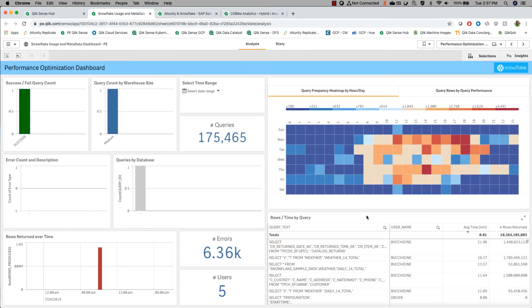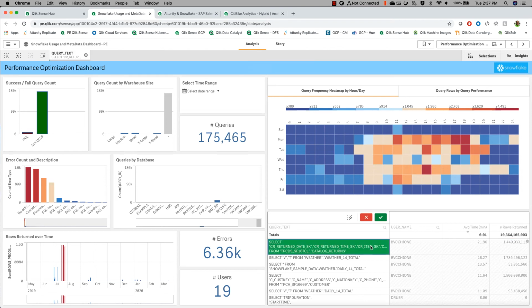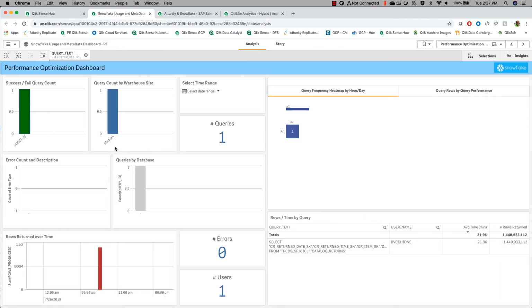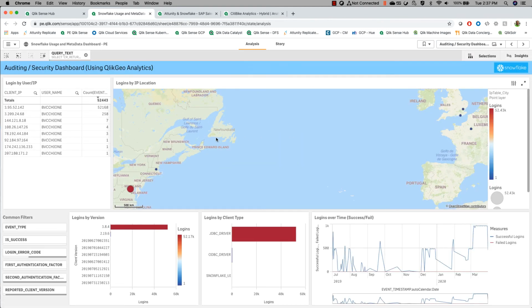So I've got a query here that returned 1.4 billion records. That's a lot, it seems like. And if I click specifically on this query, I can see it was run on a medium warehouse. It was successful. It was run on 7/26/2019. It was run on a Friday at 9 o'clock. And I can actually walk this back through the rest of the dashboard, again seeing this associative engine at play.